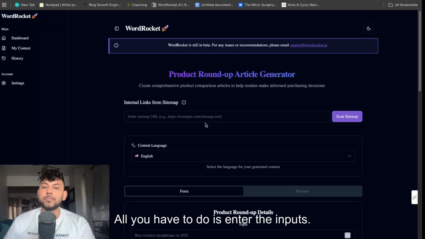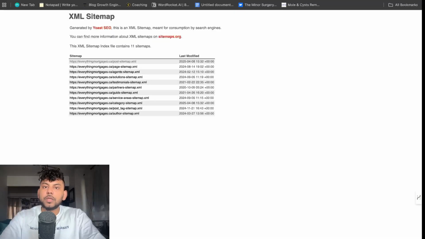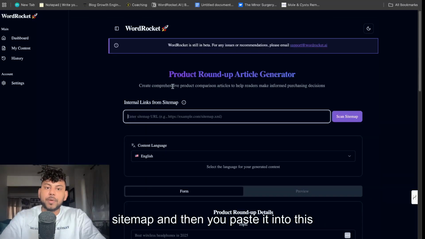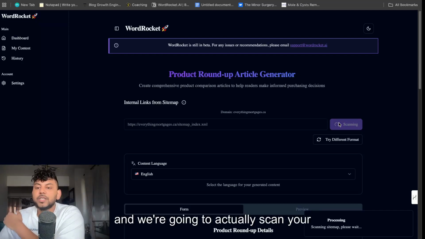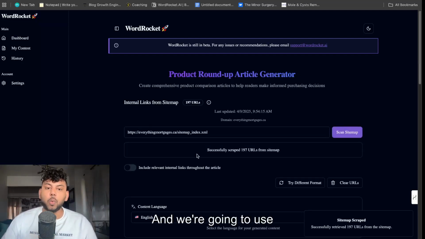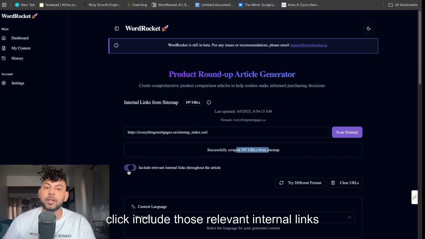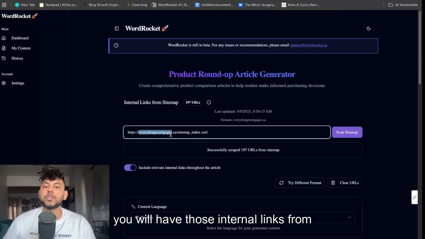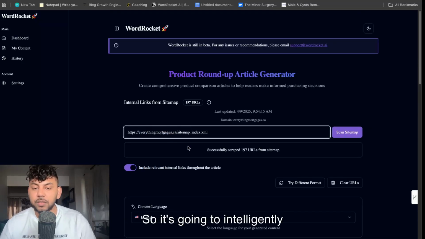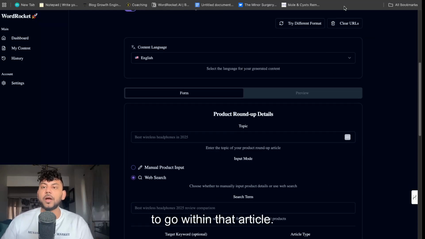All you have to do is enter the inputs. And as I mentioned earlier, there is the ability for you to enter your sitemap. All you have to do is copy over your sitemap and then paste it into this section. You click scan sitemap, and we're going to actually scan your website, and we're going to use those scraped URLs from the sitemap, and you can click include those relevant internal links throughout the article. So within that article, you will have those internal links from your website. It's going to intelligently choose which ones are the best internal links to go within that article.